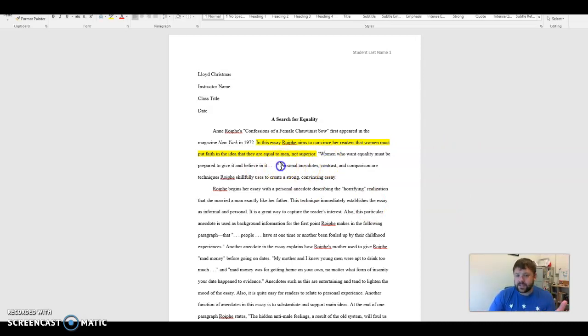And your thesis is just letting the reader know what you're going to accomplish in this particular essay. And this one here, I'll highlight in green. This one here is your thesis. It's Lloyd's thesis, okay? Personal anecdotes, contrasts, and comparisons are techniques that Roiphe skillfully uses to create a strong, convincing essay, okay? So there it is.